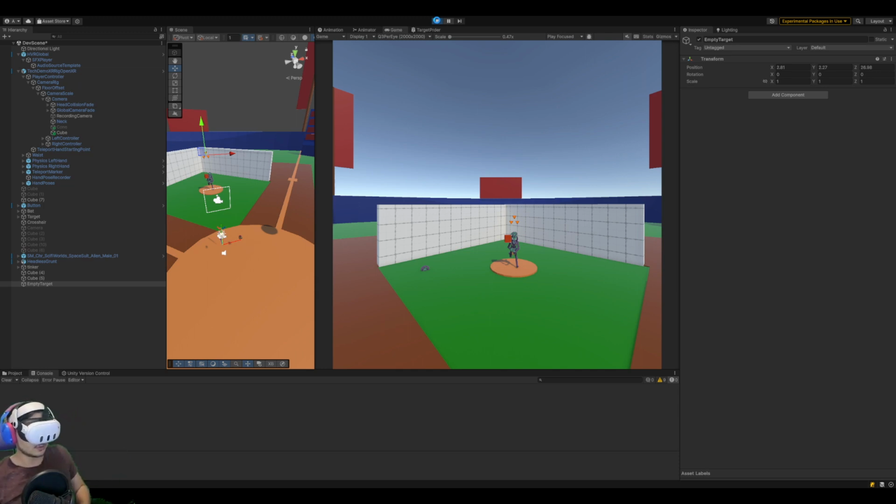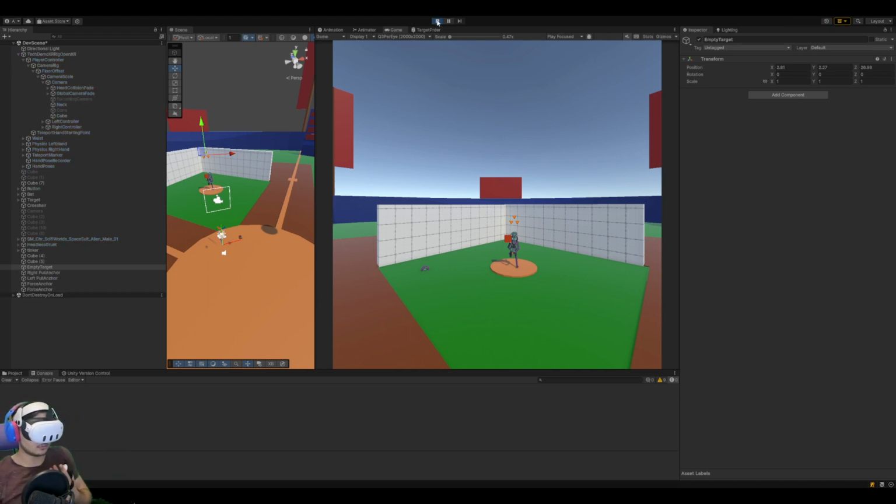That is not good. That's why it should be in the bat and not in the ball.